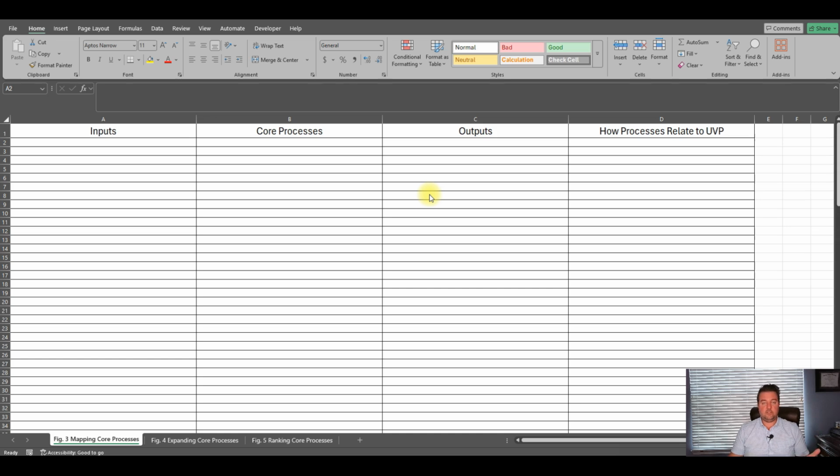Now, obviously, this is an example, so it may not be perfect. It may be completely wrong to what Apple actually does. That's not really the point. The point is just to give you a demonstration of how this could work for a company and how it might work for your company. So that's what we're doing here.